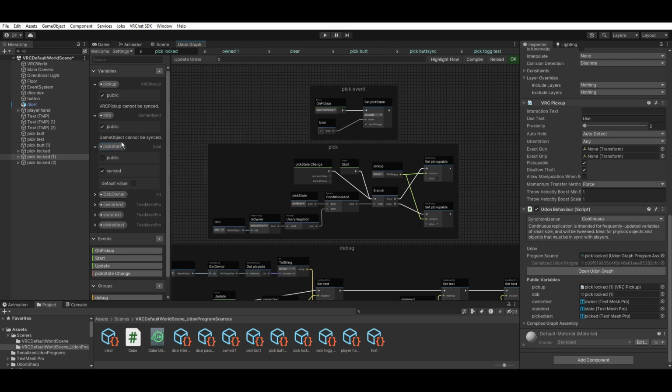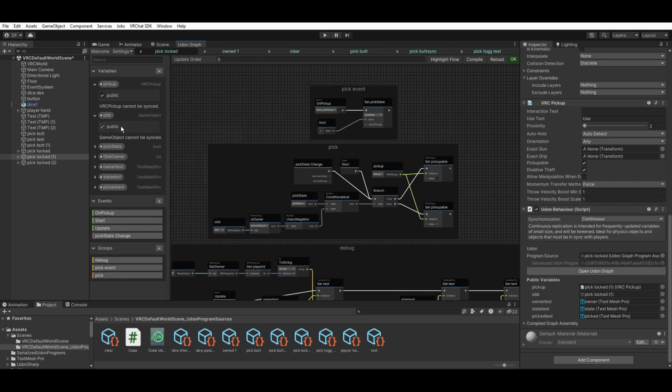And then we'll also need a state. So we'll want to add a bool, and I called it pick state here, and it's synced. So for everyone in the scene, that variable will be synced.